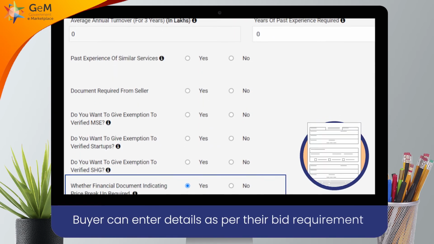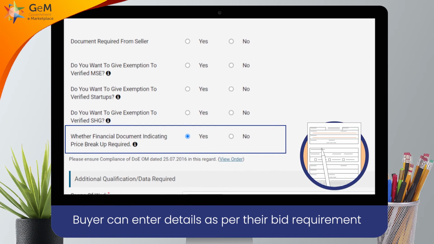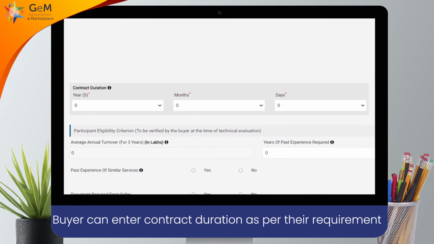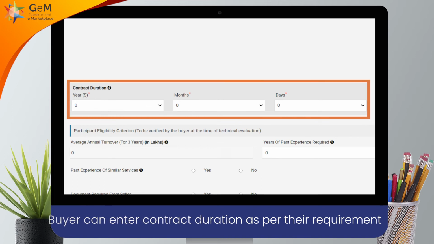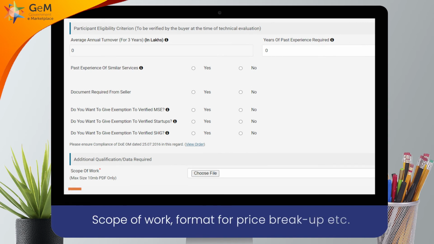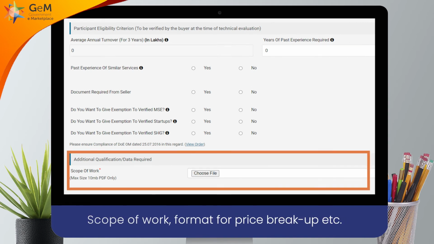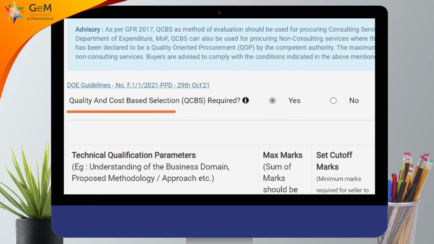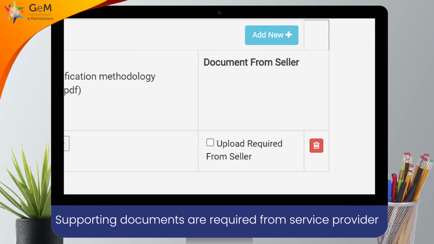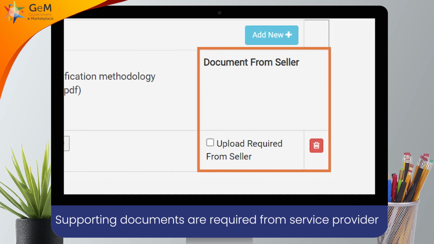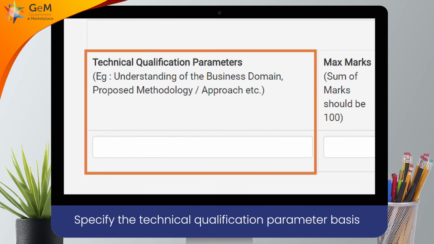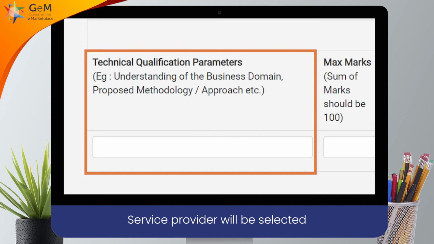Next step, buyer can enter all the required details as per their bid requirement. Buyer can enter the contract duration as per their requirement. Buyer can upload additional data required like scope of work, format for price breakup, etc. Select Yes to opt for QCBS based evaluation. Buyer can mention if any supporting documents are required from service provider and specify the technical qualification parameter basis which service provider will be selected.